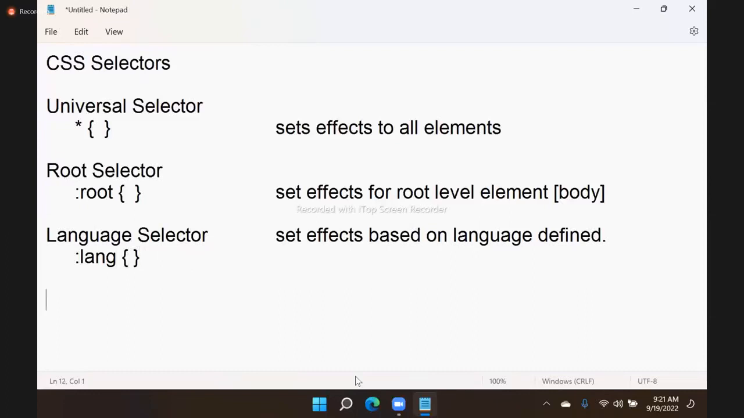Why? Because for that you have to learn how to set language, how you can define language, and how to work with the language. Once you know about the language and how to handle it, then you can work with all these three types of selectors. We have universal, root, and another one, language.